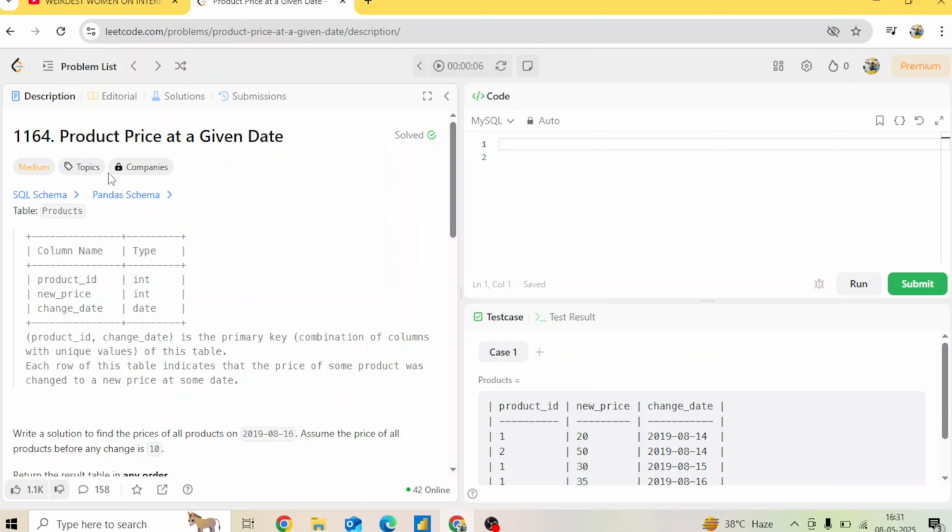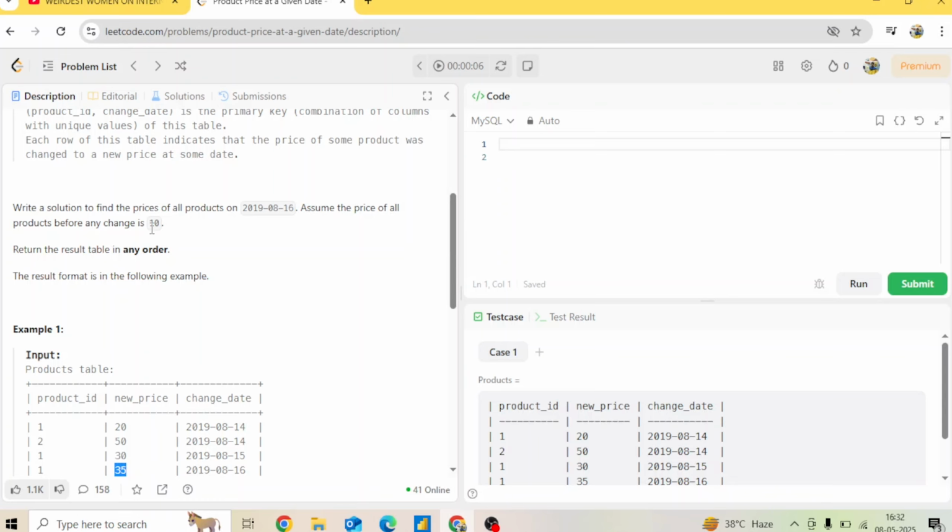In this video, we will solve one more LeetCode problem of medium type. The problem is product price at a given date. We have a products table in which the product ID and the change date is the primary key. Each row of this table indicates the price of some product was changed to a new price at some date. We need to write a solution to find the prices of all products on 16th of August 2019. Assume the price of all the products before any change is 10.